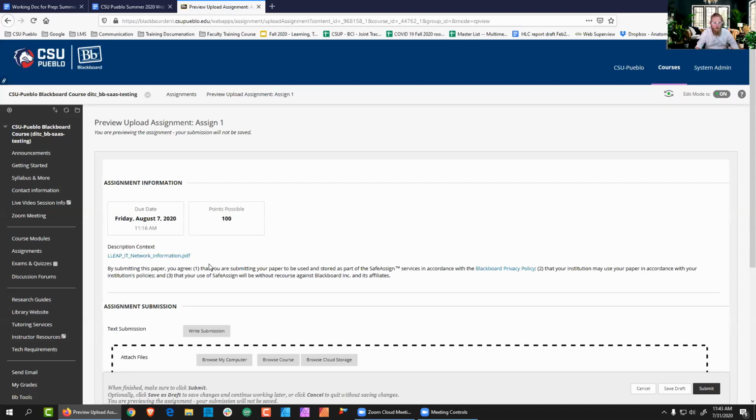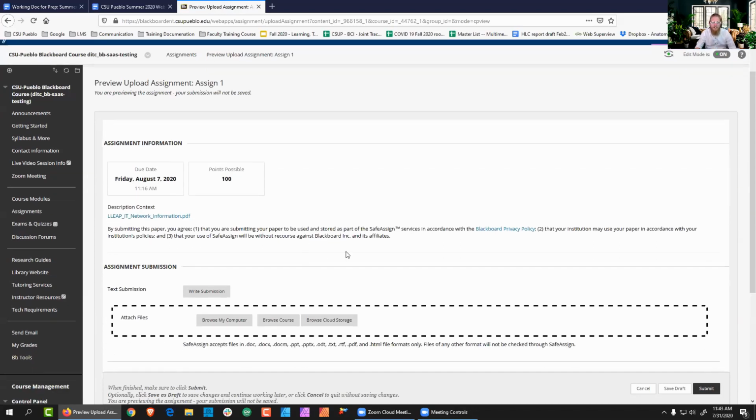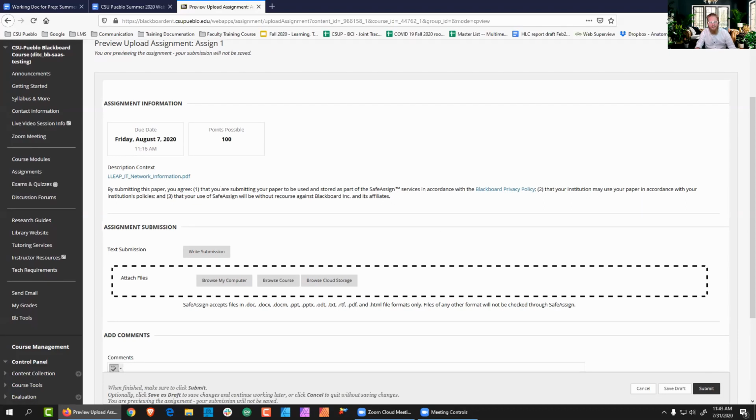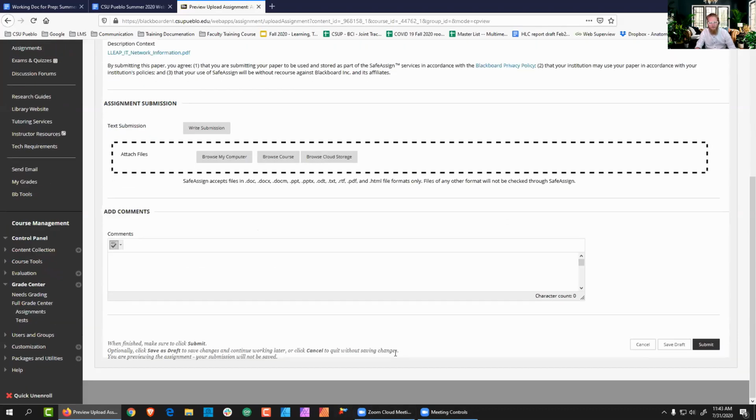So here's a great example of what a student would see when they need to turn in their assignment. Points possible, due date, any additional information and context, and then the ability to attach and submit their assignment. Once that's been submitted, that's when it gets into your queue and you can do your grading.